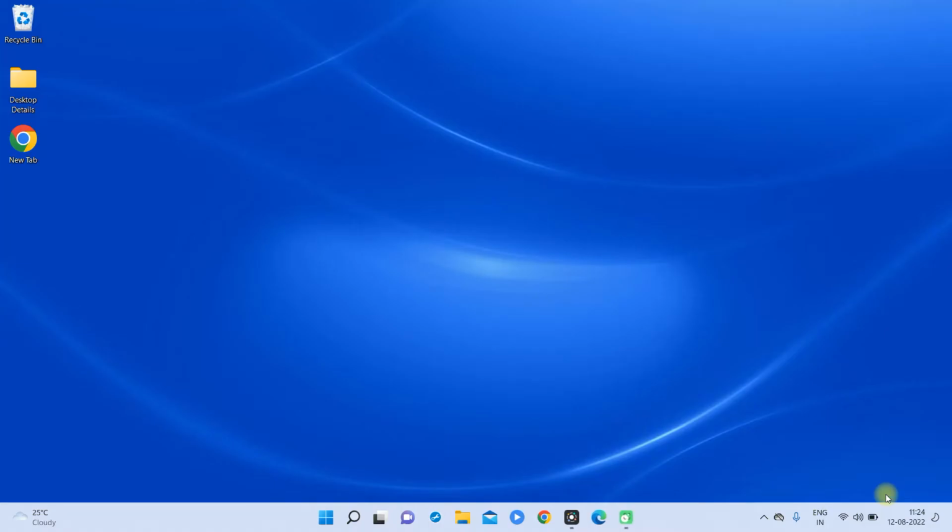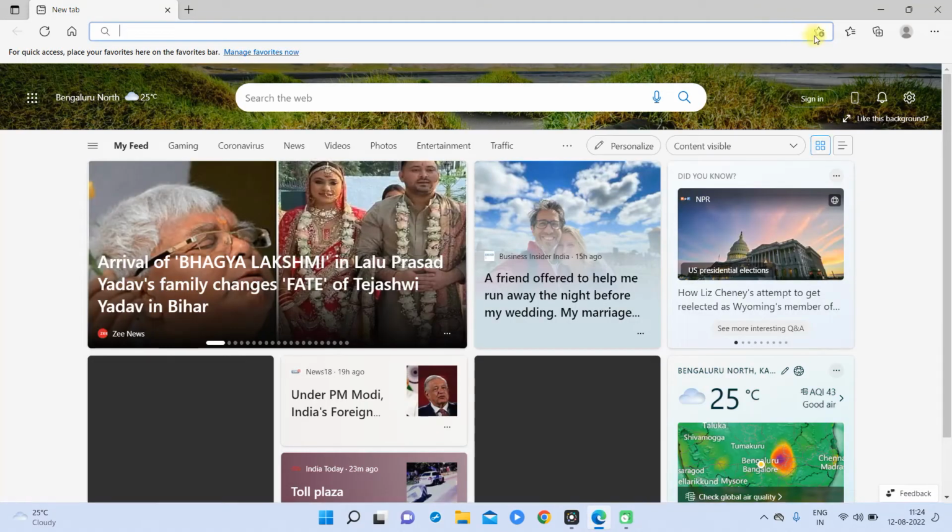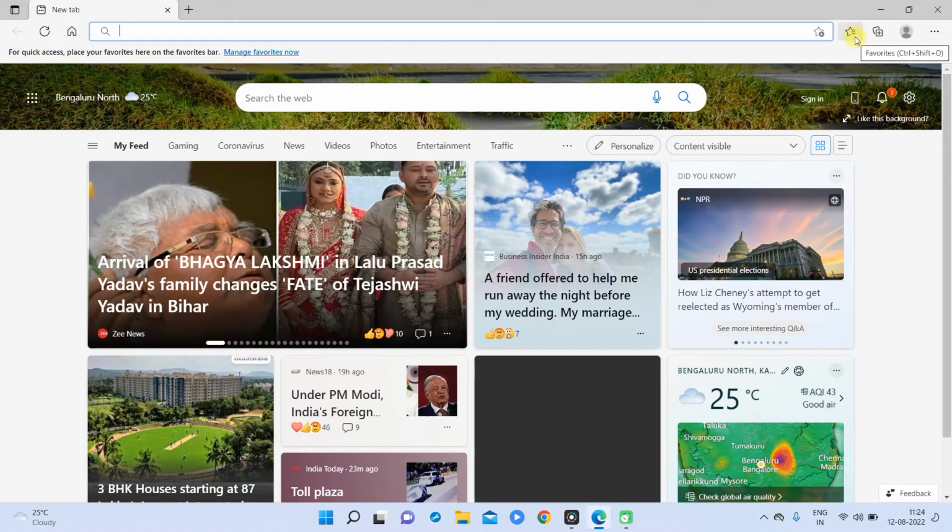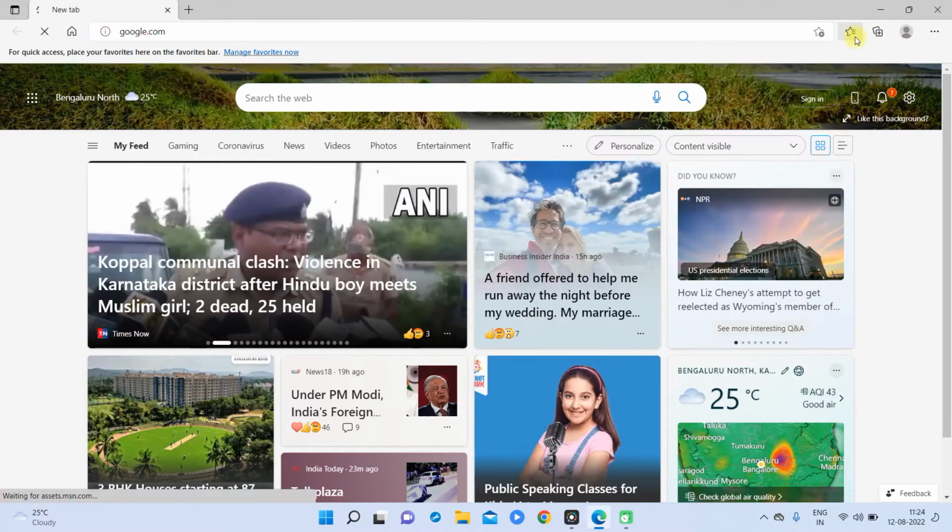Hi, today we are going to learn how to open a new window in Microsoft Edge browser. Okay, so click on Microsoft Edge from taskbar. Type google.com.